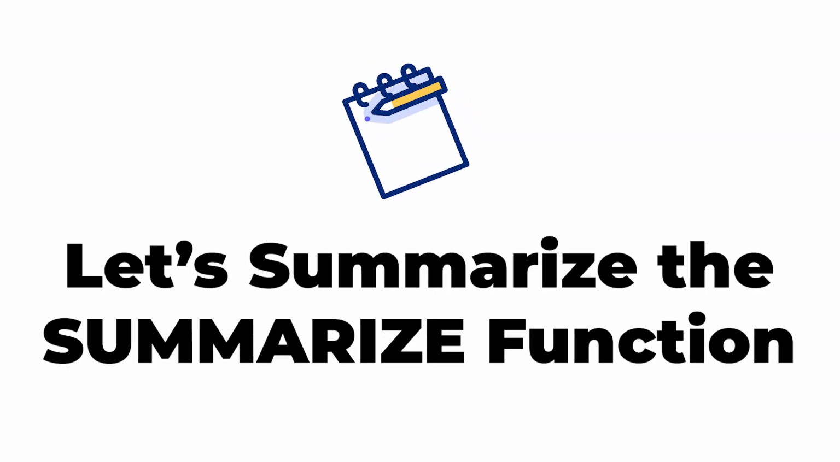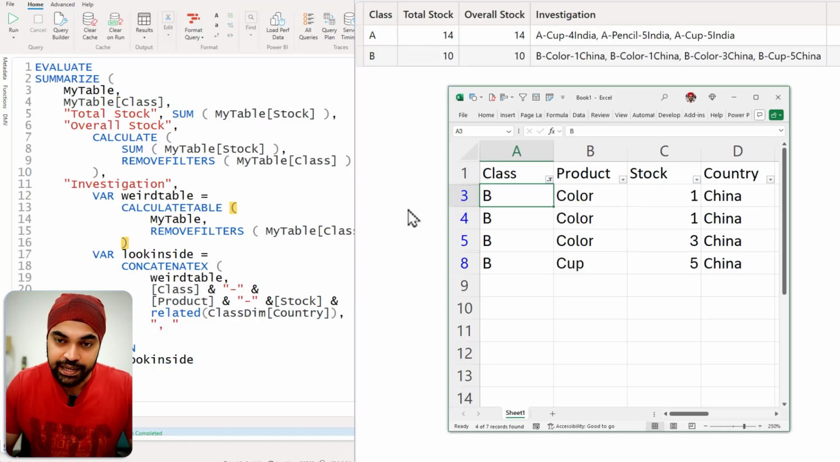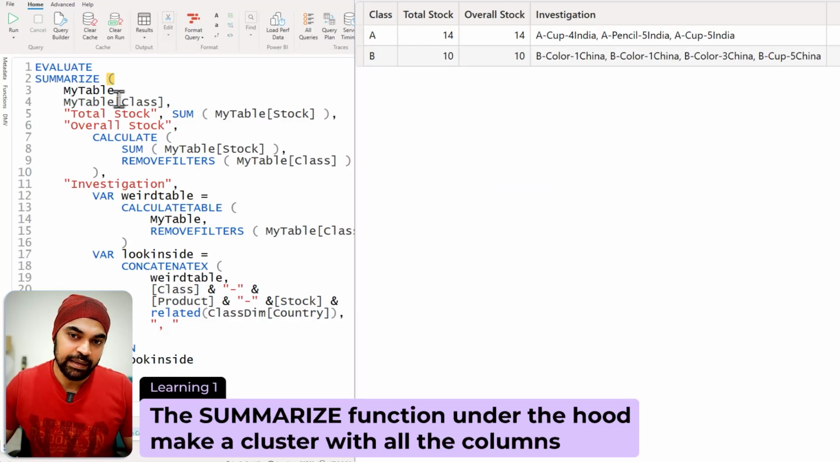Let's just summarize the SUMMARIZE function. Okay, that was a nice pun, but let's just summarize that. The very first learning is when you're creating the summarized table. I summarized my table by the class, and we actually saw the class being summarized, which is nothing but removing the duplicates, and we have the unique classes right here.